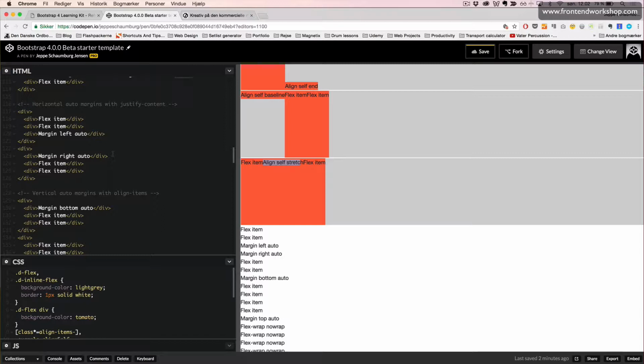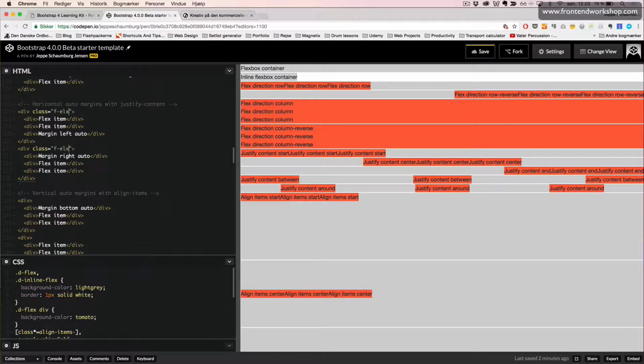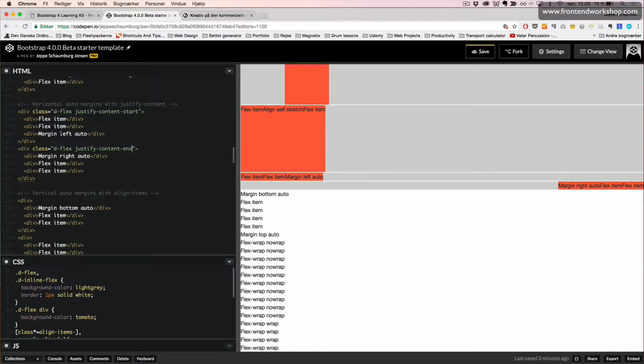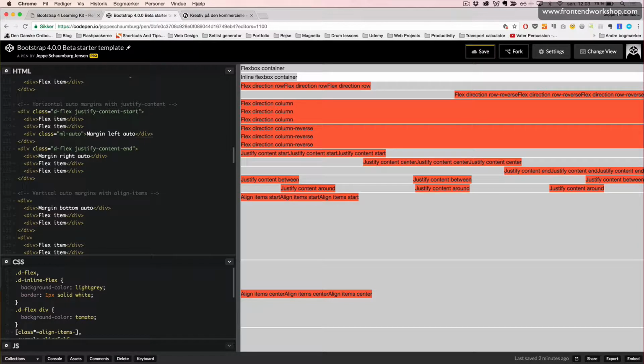Now let's look at horizontal auto margins with justify content. We start with adding our flex containers here, like so. Oops, dFlex. And then we use justify content start for the top one and end for the second one. What we have here is these two rows. Now we want to apply a margin left auto for the third flex item in the first flex container. And for our second flex container, we apply the class MR auto for a right margin on the first flex item.